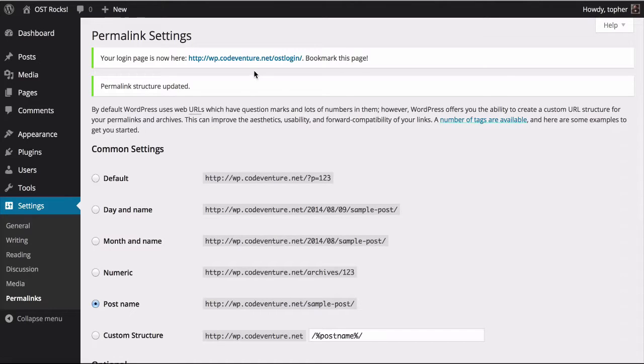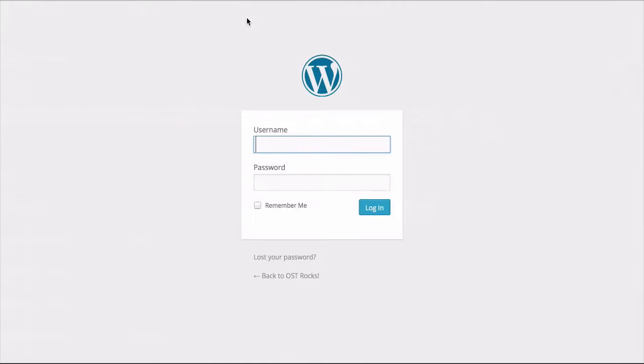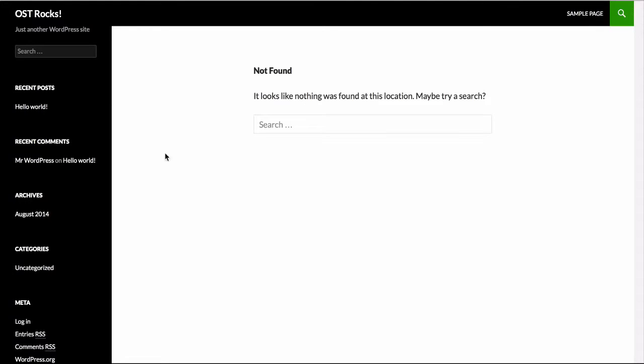Now it says here at the top you want to bookmark this page, because if you forget, you're going to have a hard time logging into your site. So let's take a look now. There. Now when I go to wp-login.php, I get a 404 page.